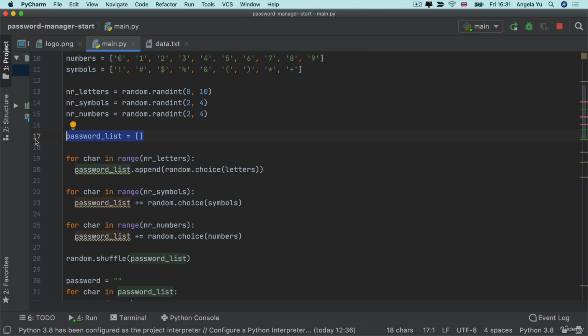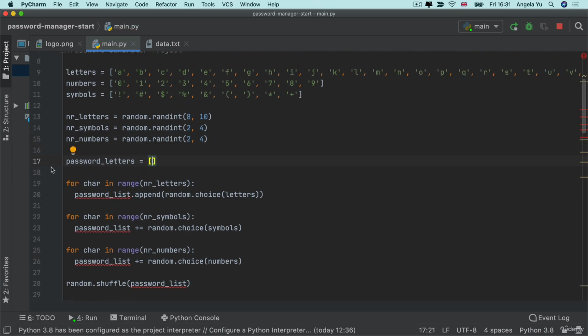All right, so what I'm going to do is, instead of creating an empty list, I'm going to create 3 new lists. One is going to be the password letters. And this list is going to be created, of course, using list comprehension and replacing these 2 lines of code. Remember our keyword format.